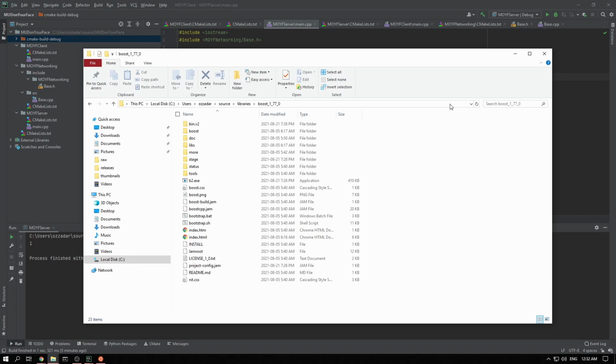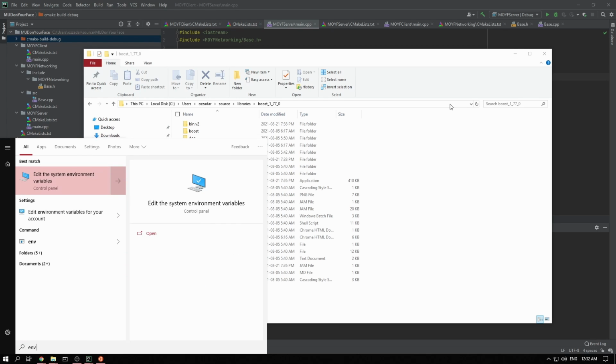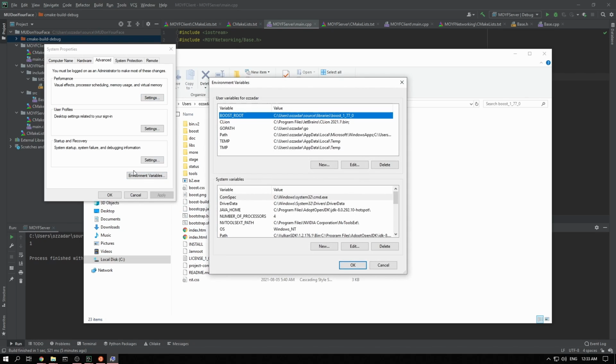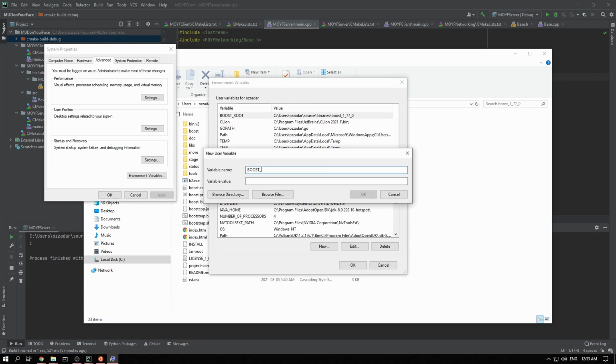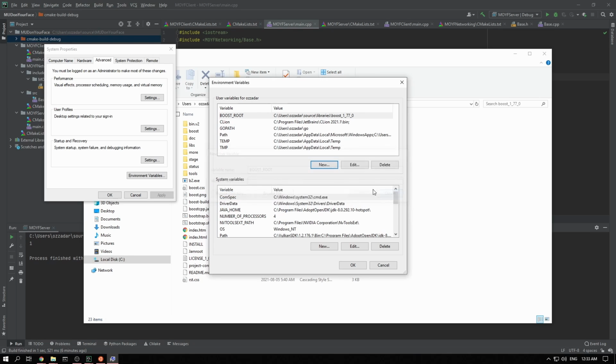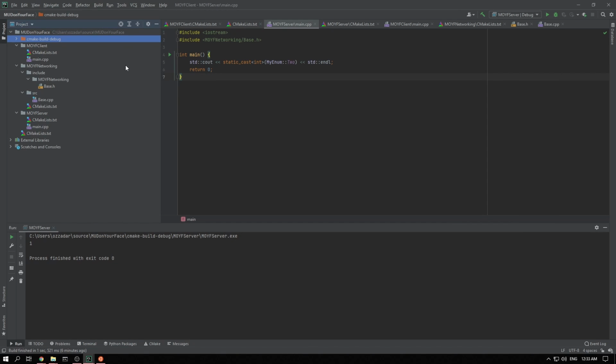On Windows, we've done this before. You can hit the Windows key to open this. Just type in environment variables. You'll get edit the system environment variables. Click the environment variables button. And I've already done it, but here you would click new. You click new, variable name, which would be BOOST_ROOT. And then variable value, you would browse directory and find your boost directory, which is what I've done here. And again, if you set that up and it wasn't already set up, you'll need to shut down CLion and restart it, which I don't need to do because I already had it set up.